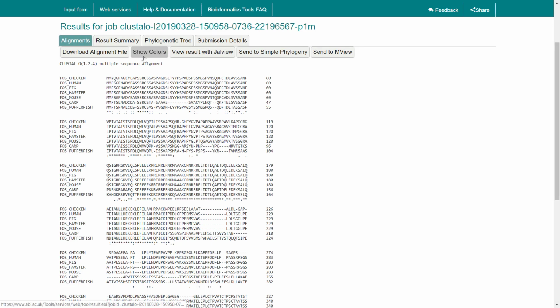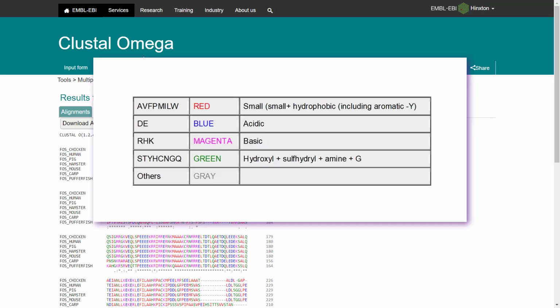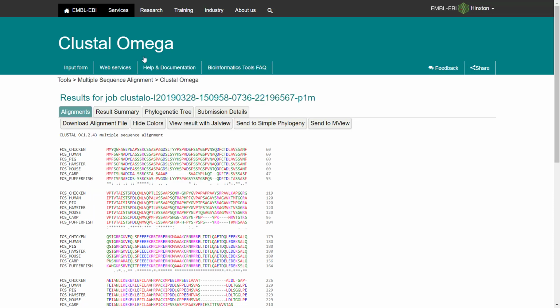Click on Show Colors to present alignment with the help of distinct colors for each group of amino acids. The meaning of the standard color scheme is as follows. For example, acidic amino acids will be colored in blue, whereas basic ones will be colored in magenta. In order to remove the colors, click on Hide Colors.